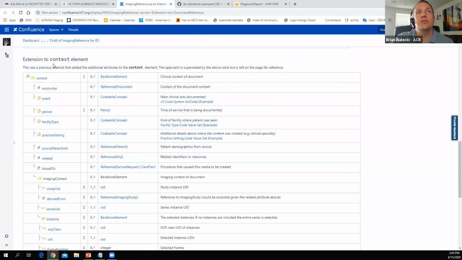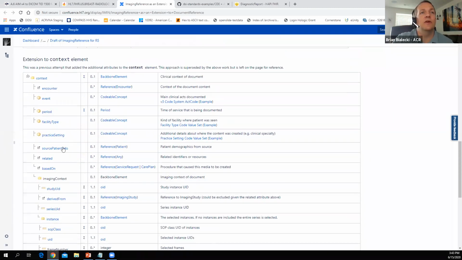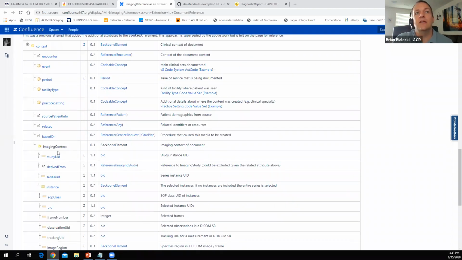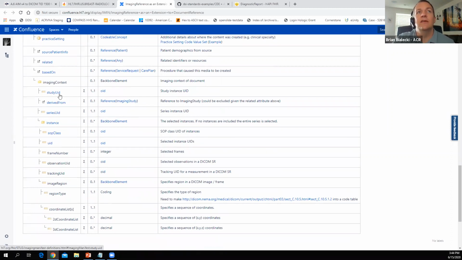So the second option was to create an extension to document reference. And this is the one that I used throughout this project and all of the examples. So in the imaging context, we actually call out the study, series and instance specifically, the particular frame numbers, tracking UIDs, and list regions and their particular coordinates. Again, these regions are defined back in the DICOM standard.